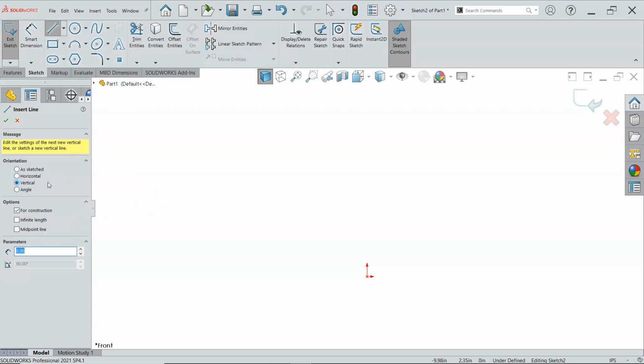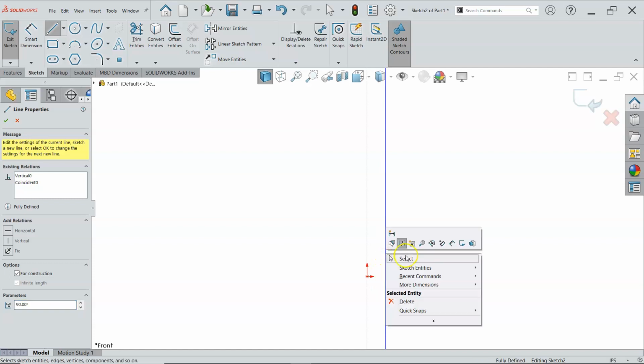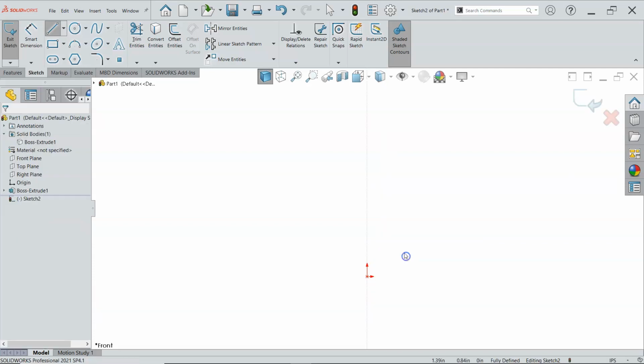And so if you've watched any of the previous videos, the habit is vertical and infinite length. I don't want to run out of center line. I'm looking for that coincidence to the origin. And if it doesn't happen to get it, oh well, I'm just going to right click and select out.